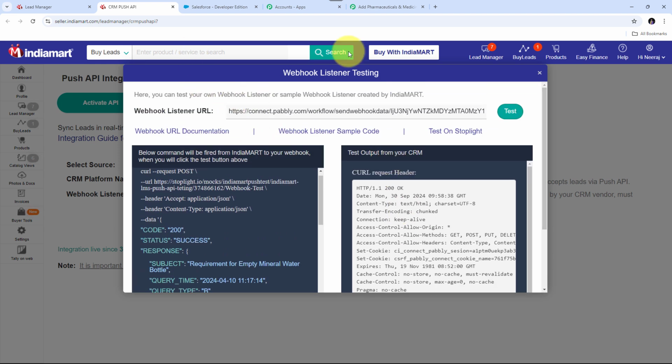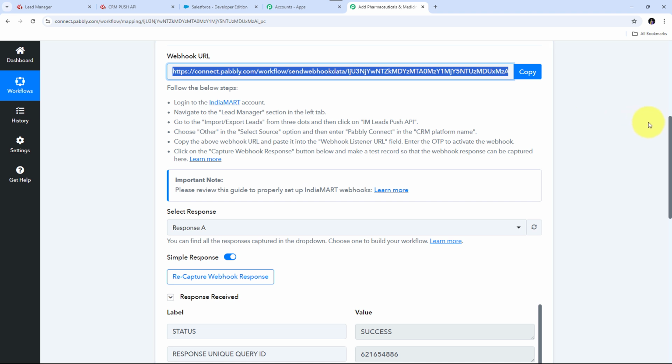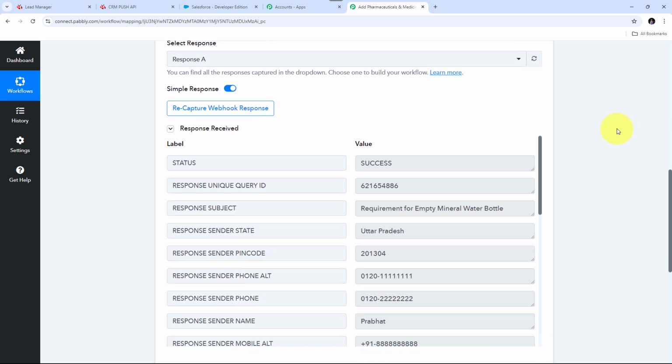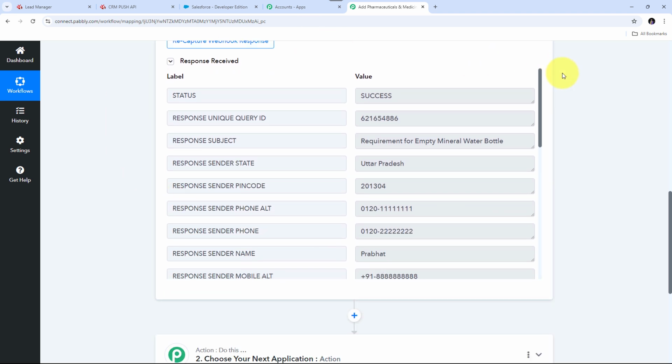Now let me take you back to Pabbly Connect. And here in Pabbly Connect, we can see I have received this response. This is the test inquiry that I generated in IndiaMART, and I have received all the details of that inquiry here in Pabbly Connect. In this I have all these details, like the status that is success, the unique query ID, and also my subject, that is requirement for empty mineral water bottle. This is a product that is not listed on my IndiaMART account, but it is just a product for the test inquiry.